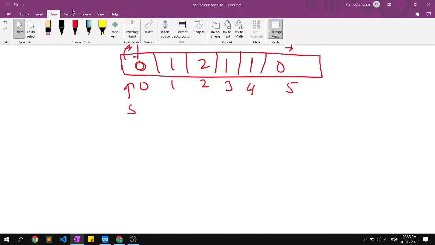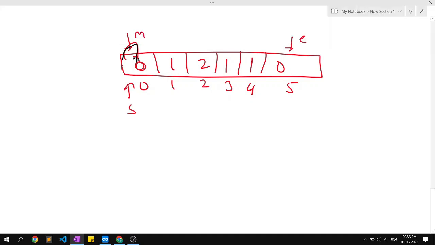Let me change my color. So this 0 will itself get swapped with this. Now increase the pointer of middle and start by 1. So middle comes here and start comes here. Now what is middle? Middle contains 1. Now when the middle contains 1, I don't need to do anything because the middle part of an array itself contains a 1. So I simply increment the pointer of m by 1.